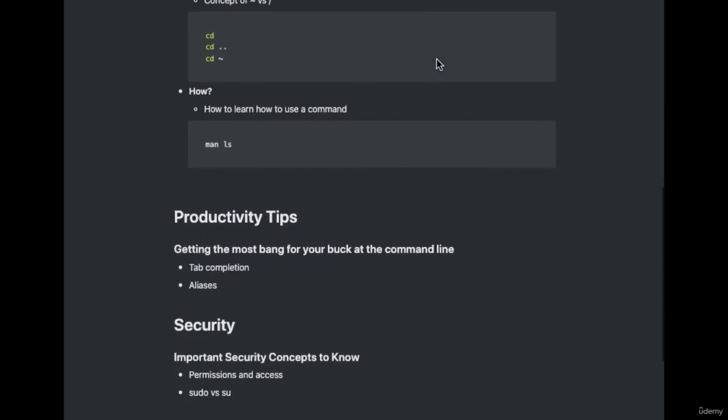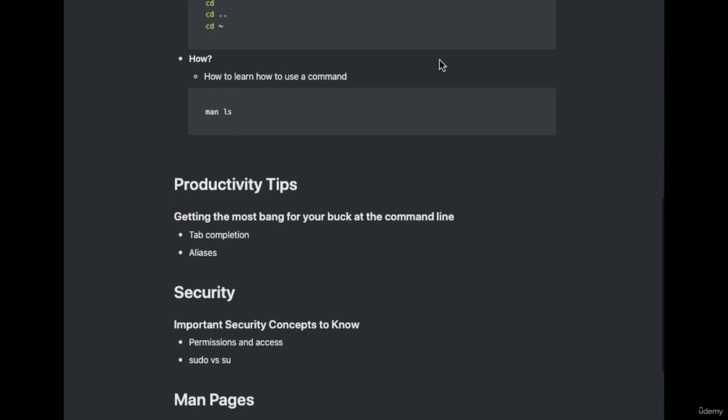From there, we're going to be covering some productivity tips. So how to get the most bang for your buck at the command line. Things such as tab autocomplete, where you can hit tab and it'll complete the rest of your command. And aliases, where we're going to be going into detail on that, how that can save us time.